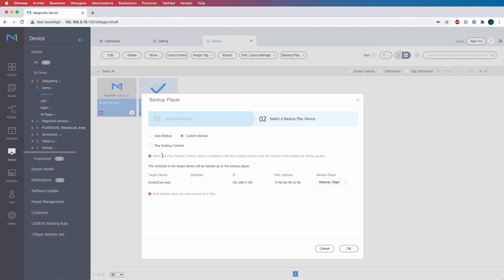When you enable this, both existing content and the content of the backup device will be played. So if you have different content running on both devices, this will mean that your backup device will play both content items. So you can choose to enable this or leave it as it is.